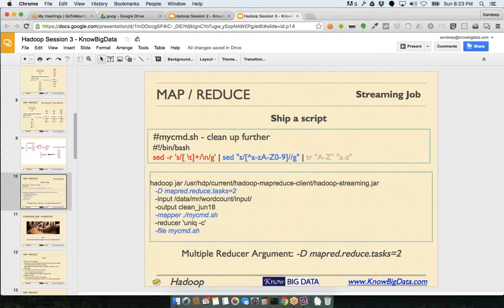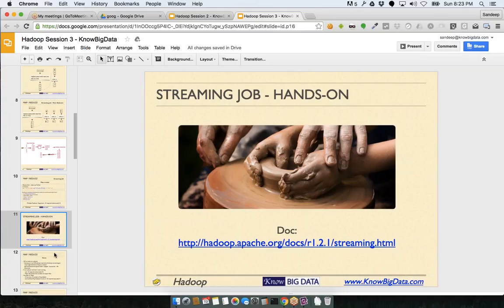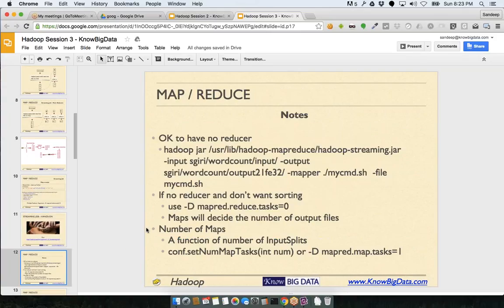All right. So we have gone through the hands-on demo. Now here are a few notes. We will talk about these again maybe. So one more thing is that it's okay to have no reducer. It's completely okay to have no reducer. You can test out your streaming job without the reducer.